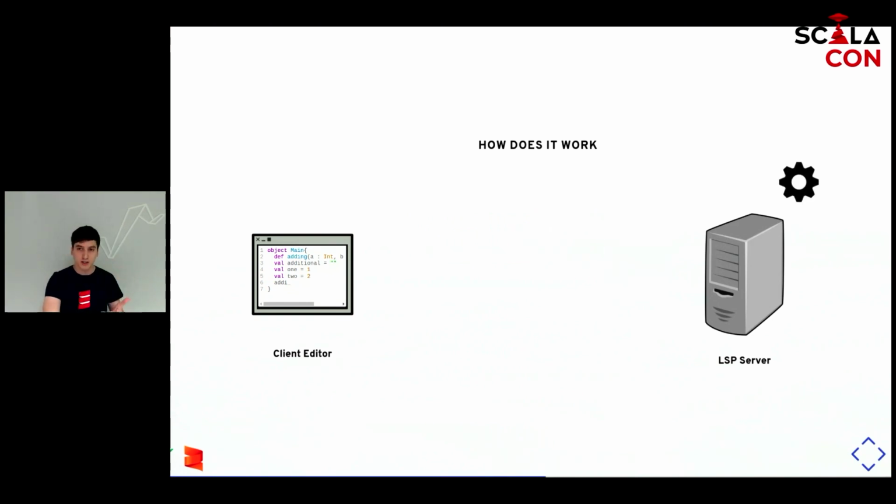The server will analyze the file and get some answers. So here we got adding additional, both are correct answers. That will be sent back to the client editor and presented to the user. And you can apply that completion later on. This is why it works in so many editors. Each editor knows how to handle that JSON RPC protocol, the language server protocol.